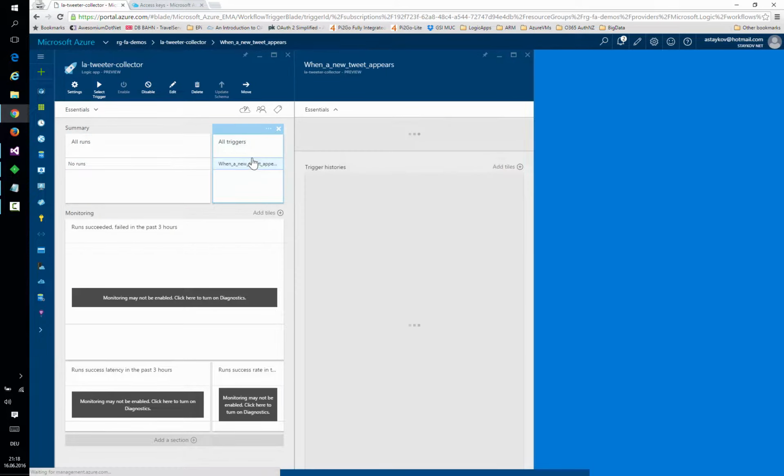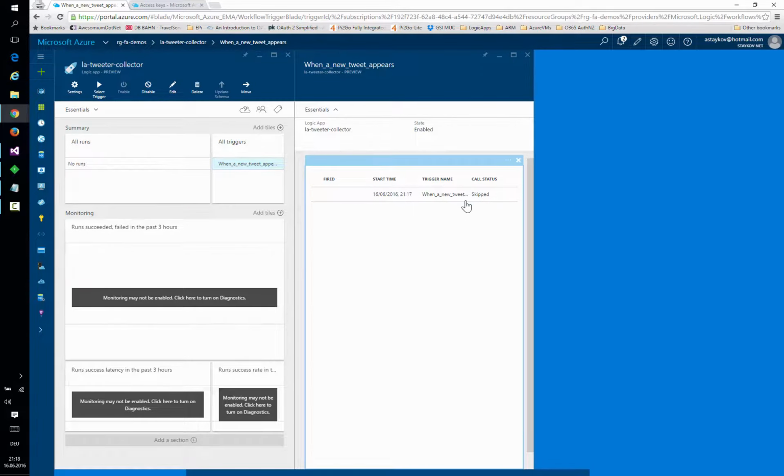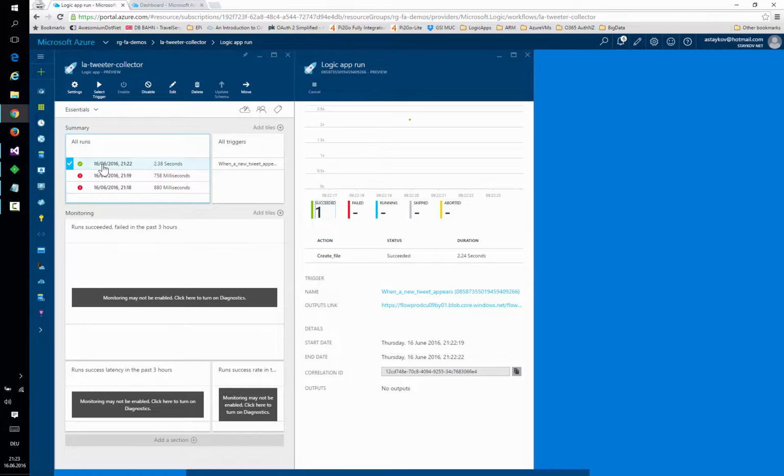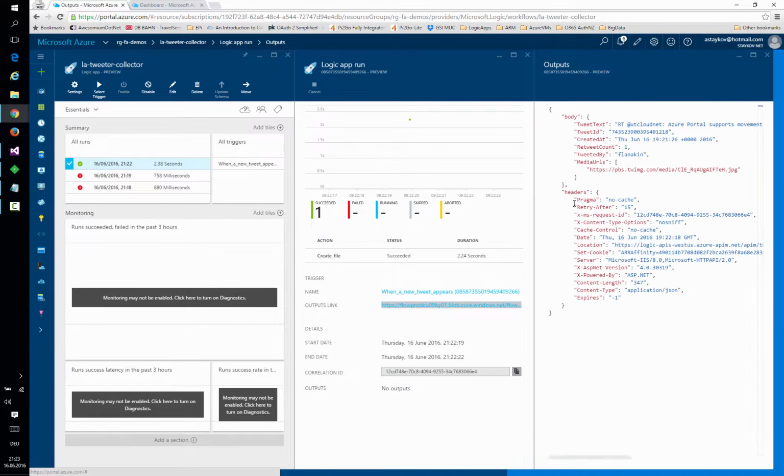We can see the triggers, and there is no history for the trigger yet because it is not triggered. We can try to invoke this trigger manually and see whether it will work. Now we see already one successful run of this Logic app. Let's examine what has happened. The Logic app has been run by the trigger name when a new tweet appears. The trigger has generated the following outputs. In body, we see tweet text, tweet ID, created at, retweet count, tweeted by, and media URLs.